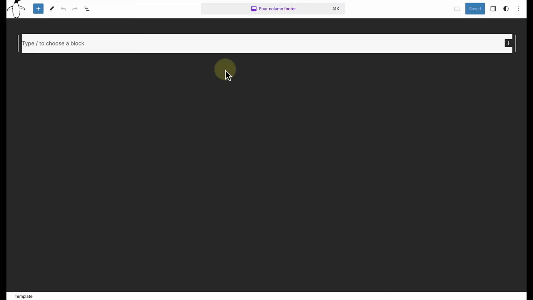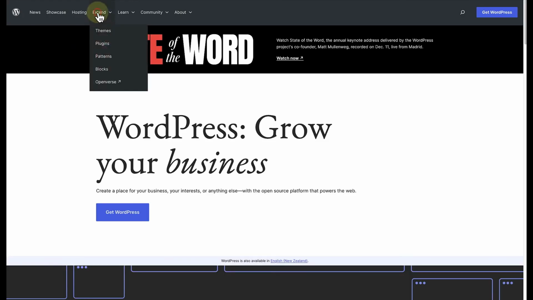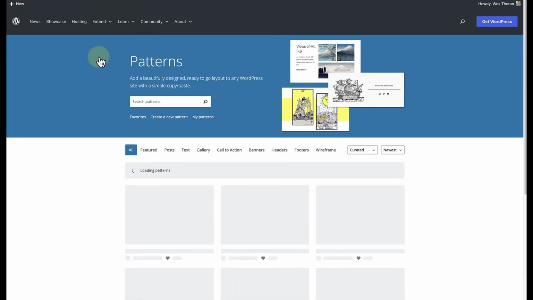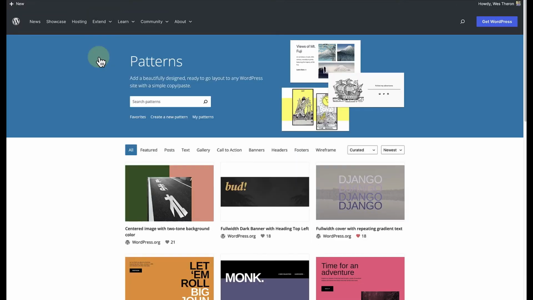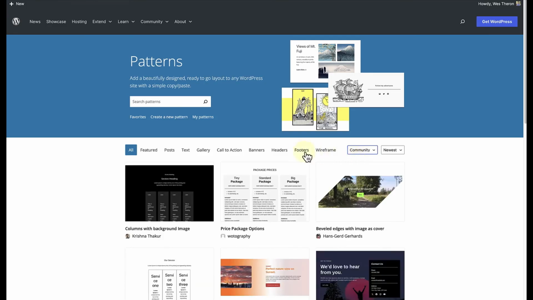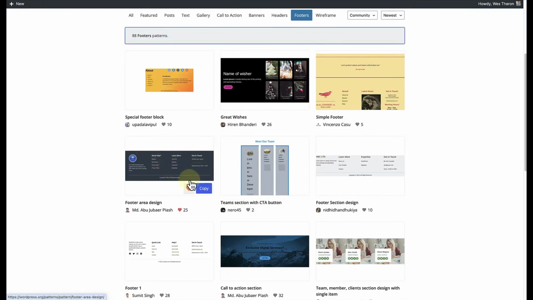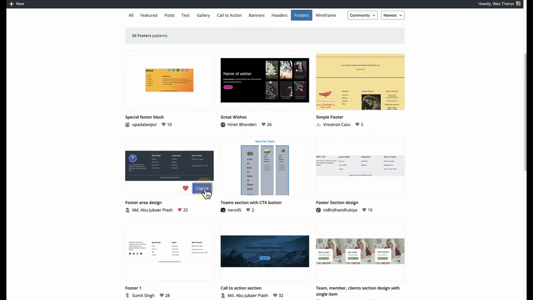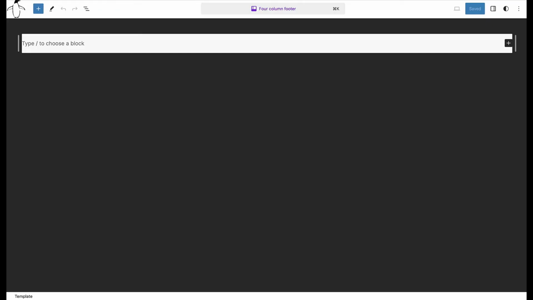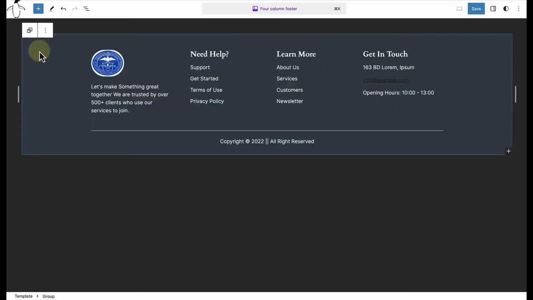I'm going to take a shortcut and actually grab a pattern from the patterns directory. So make your way to wordpress.org, click on Extend and select Patterns. And from here, you can select from thousands of patterns. I will select Community Contributions, click on Footers, and then you can search for the right pattern. Once you find a pattern that appeals to you, you can copy the pattern, return to your website, and paste. And now you can start modifying it to meet your needs.